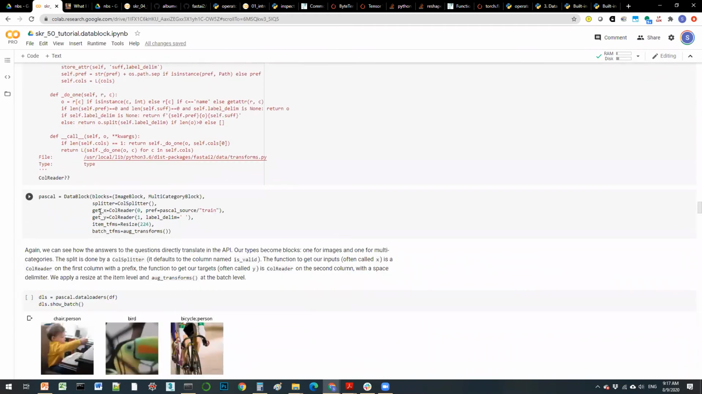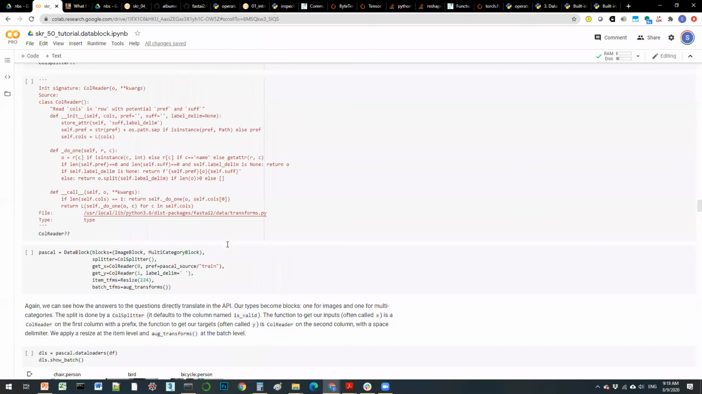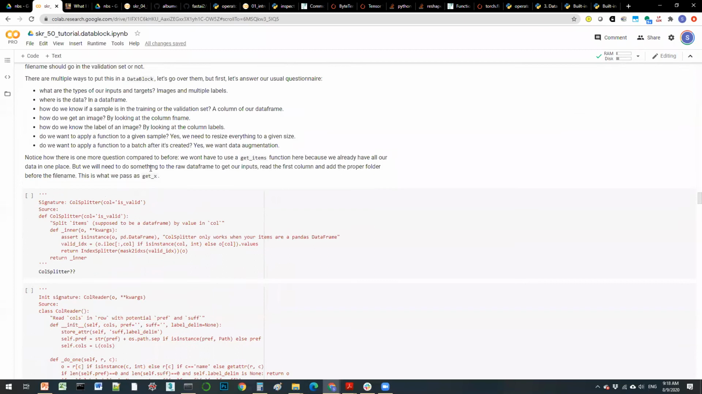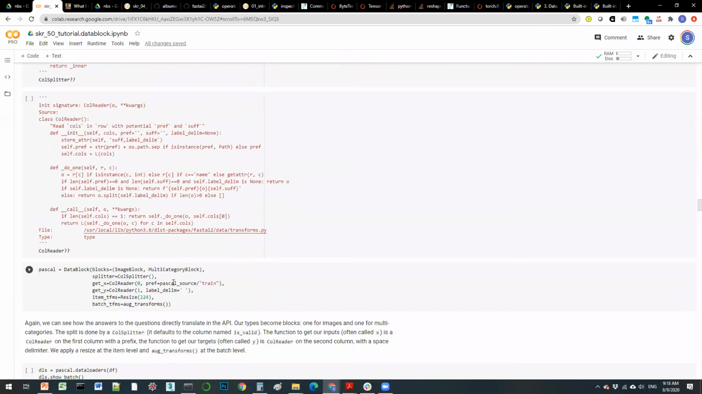Let's see, and then get X. Now here is a place where we use get X. What happens now is the fact that we use column reader and specify the column index, which is 0. Remember how we looked? The column index 0 is file name. That's why we say column reader 0. This is a prefix which says that this file name in the column 0 exists after this prefix.